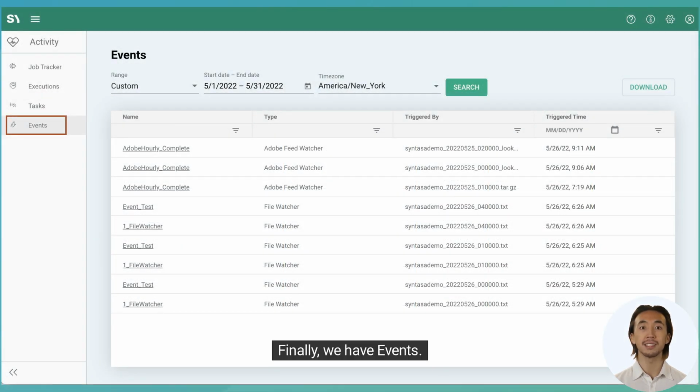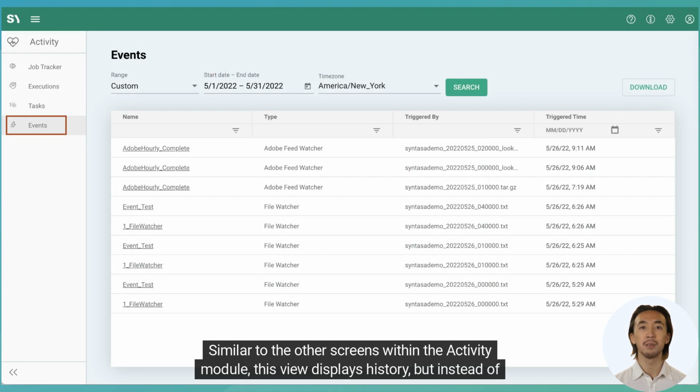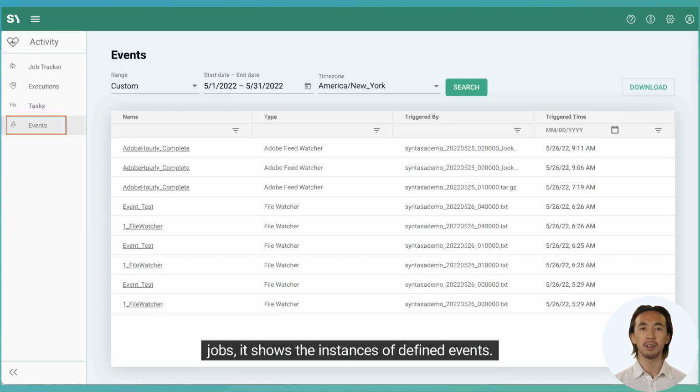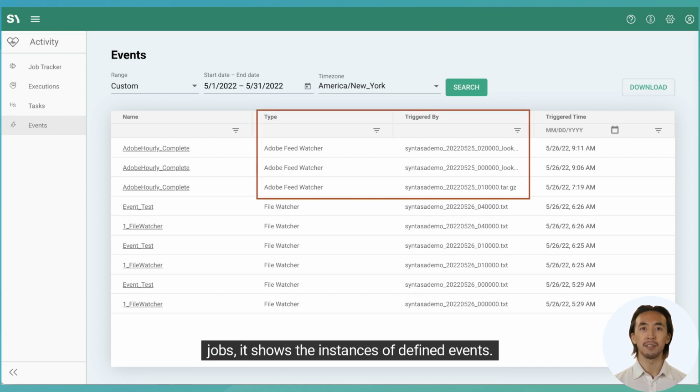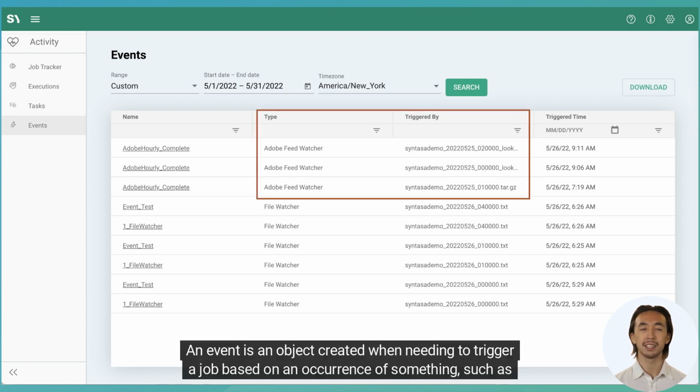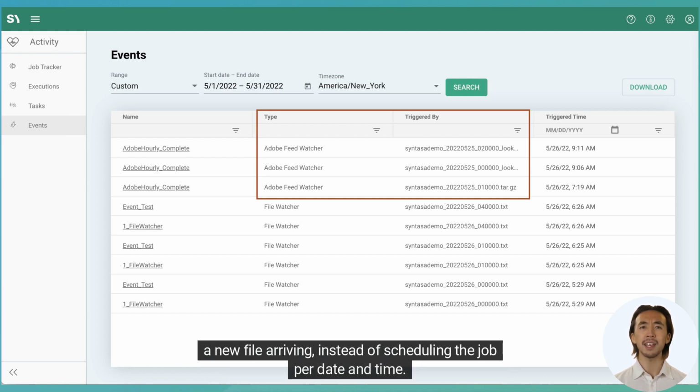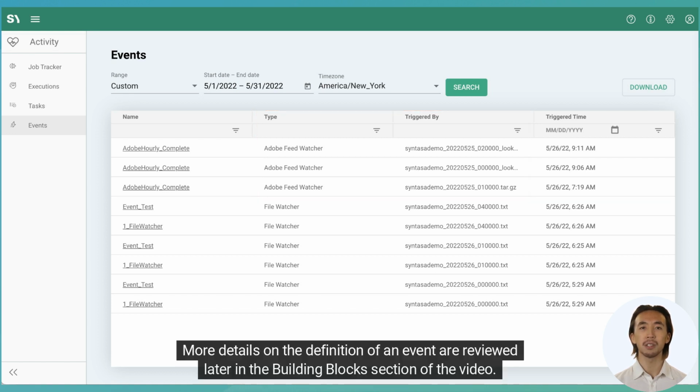Finally, we have events. Similar to the other screens within the Activity module, this view displays history, but instead of jobs, it shows the instances of defined events. An event is an object created when needing to trigger a job based on an occurrence of something, such as a new file arriving, instead of scheduling the job per date and time. More details on the definition of an event are reviewed later in the building blocks section of the video.